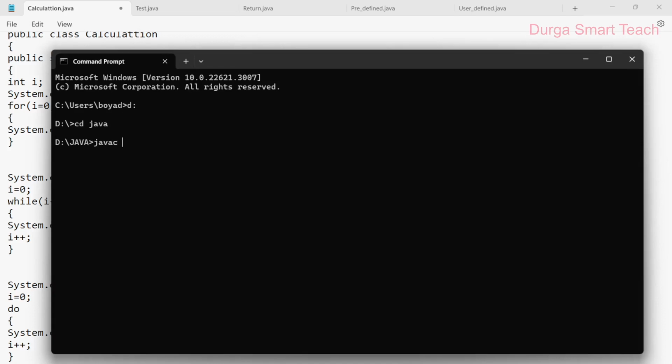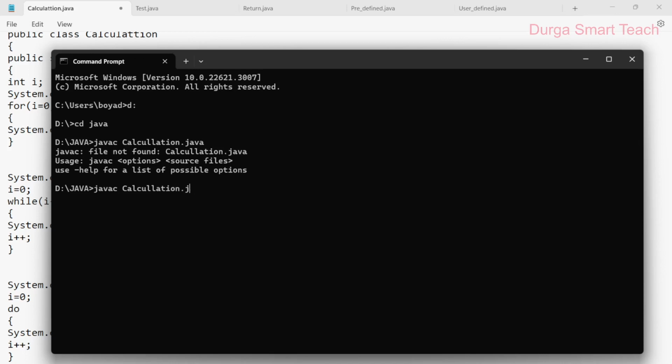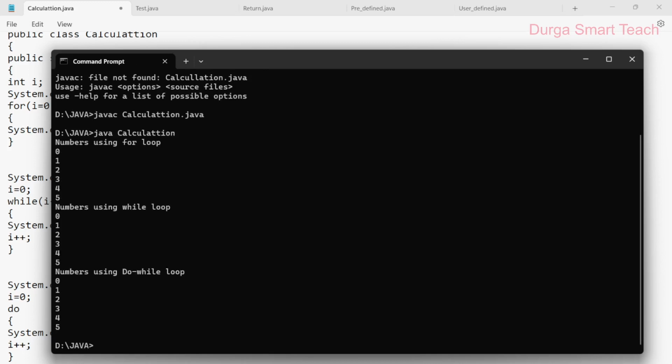javac calculation.java. Next, we need to run the program: java, class name. The class name is also the same. Yes. So, numbers using for loop, numbers using while loop, numbers using do while loop. All the looping statements produce the same result. Okay. I hope it is clear.